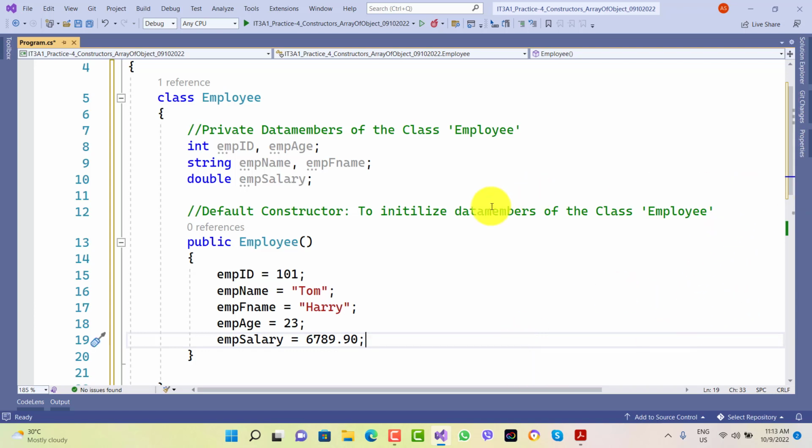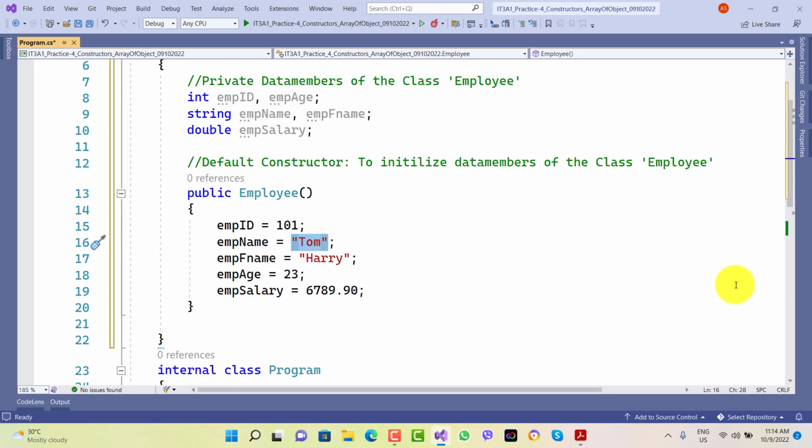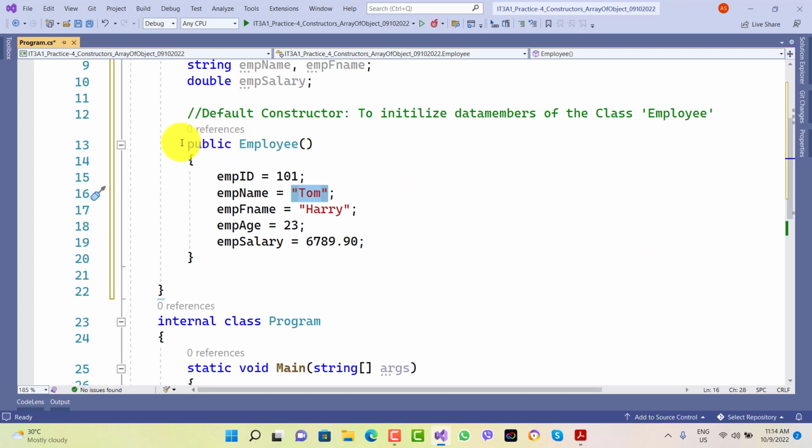So you can check here, we have given data for each member of the class: employee ID, employee age, employee name, father name, salary. And we have given a value to each data member. Okay, so it means we initialized the data.